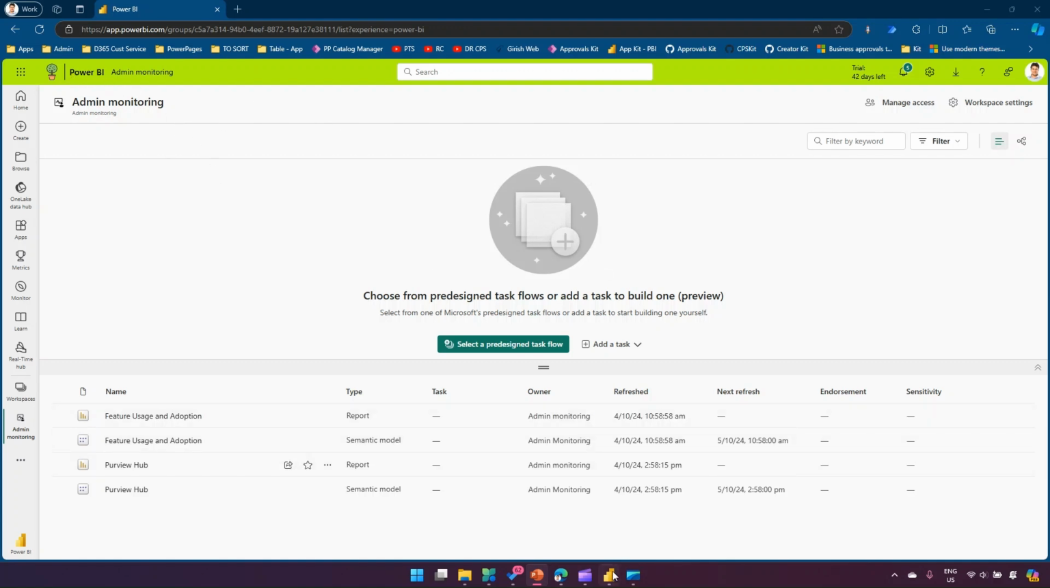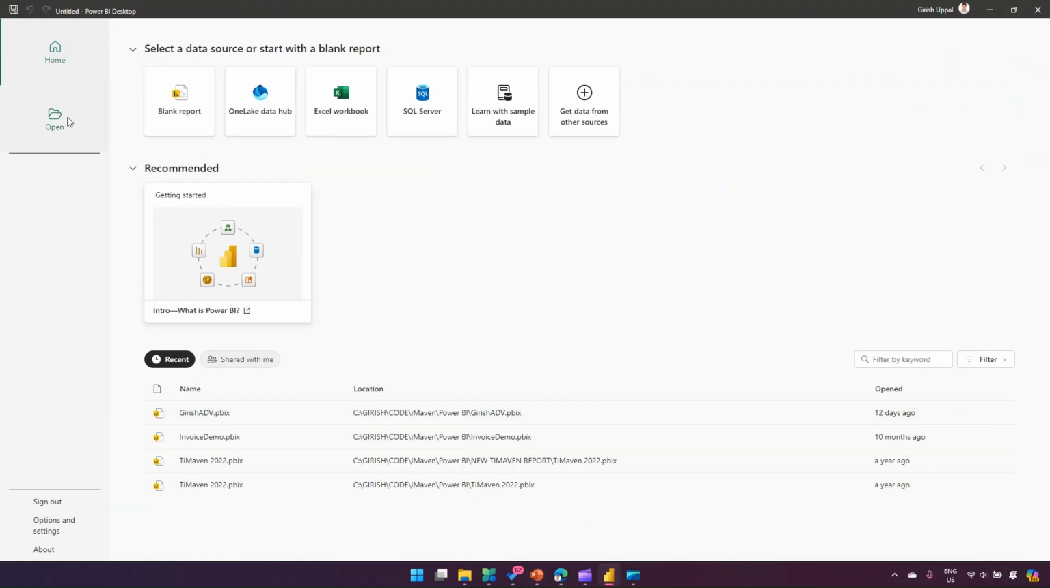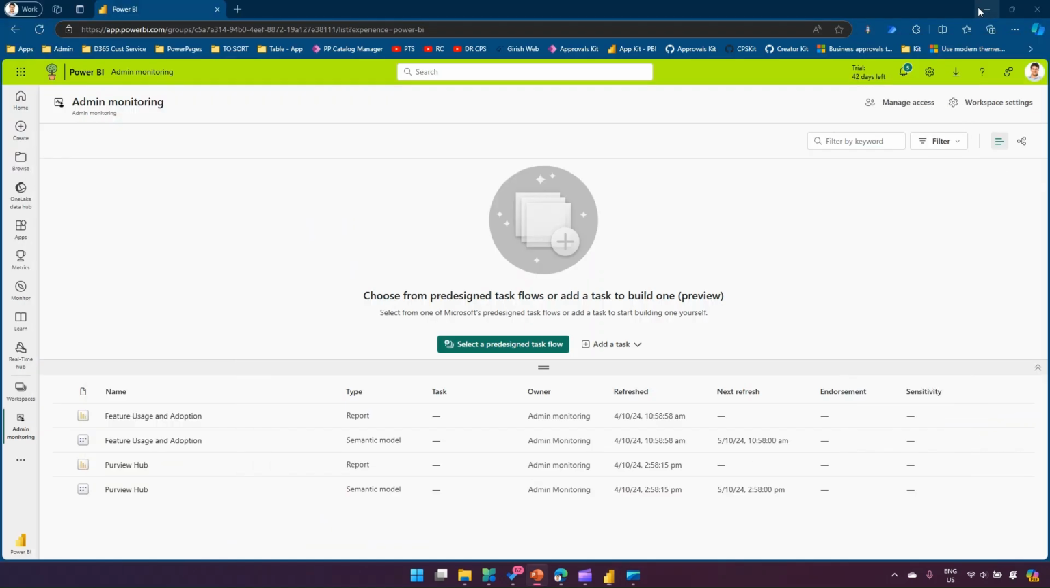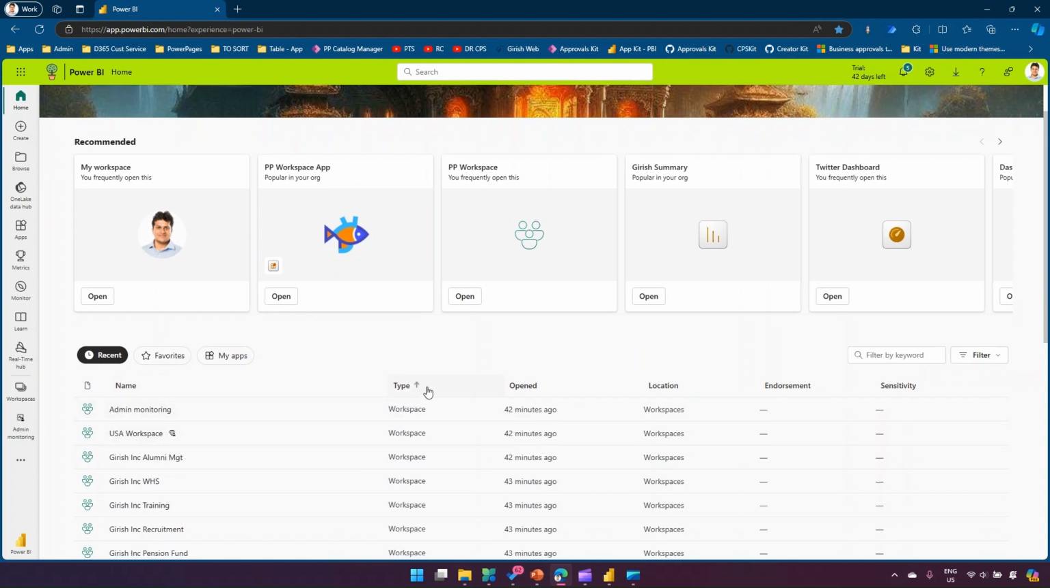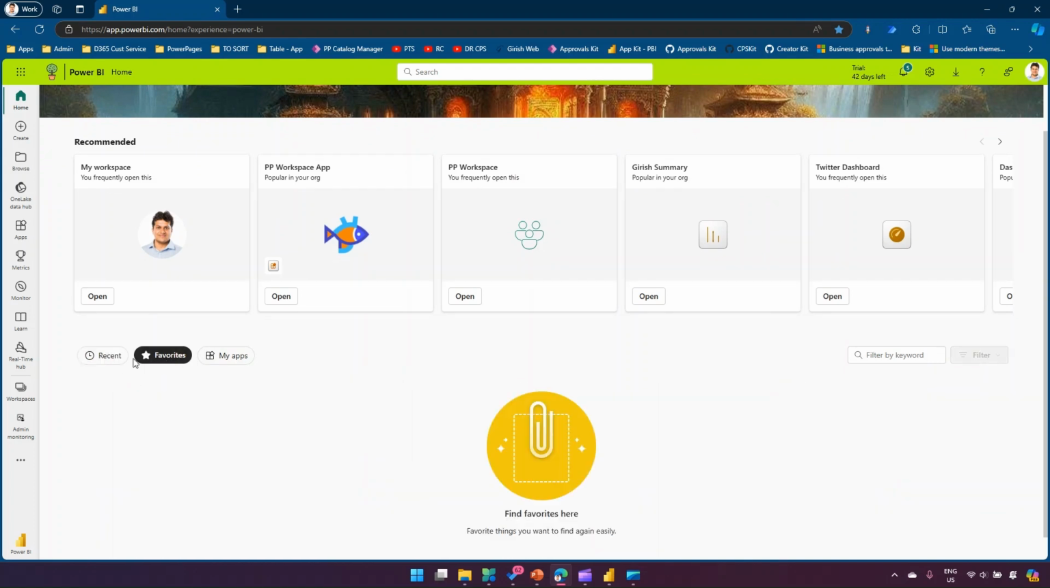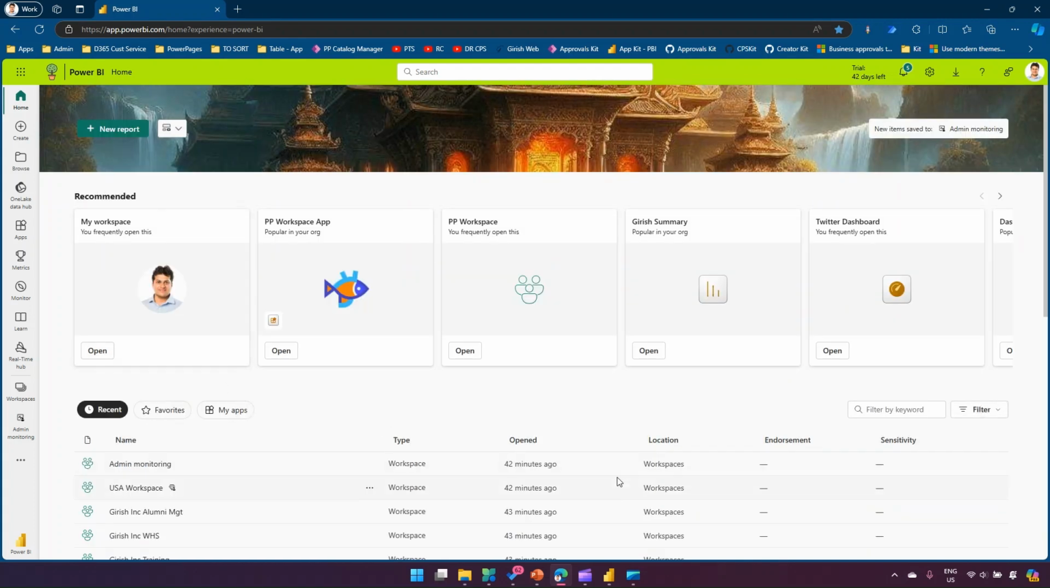First, I want to show you Power BI Desktop. In Power BI Desktop, there is no concept of workspace. So if you go into the Power BI service, here on the left hand side you will see workspaces. If you navigate to home, here you can see the listing of all the workspaces which are available, which have been used recently, and then you can even favorite some of the items.